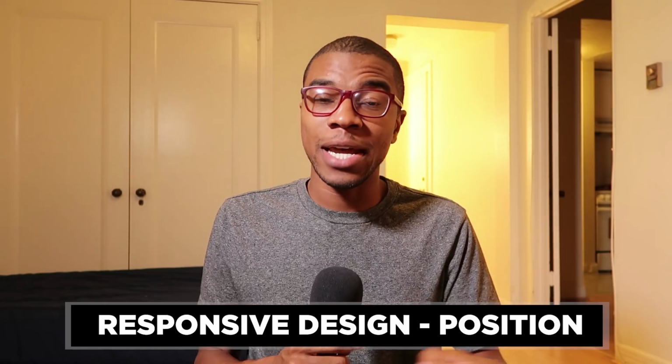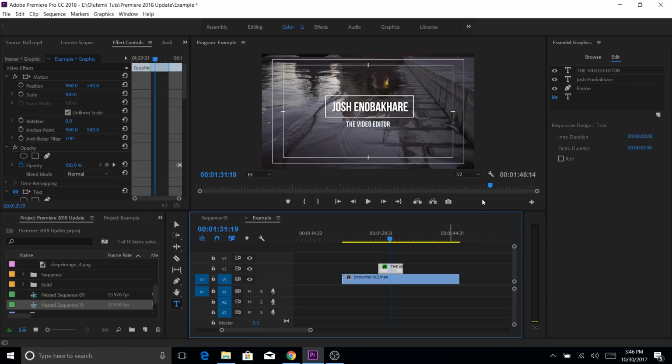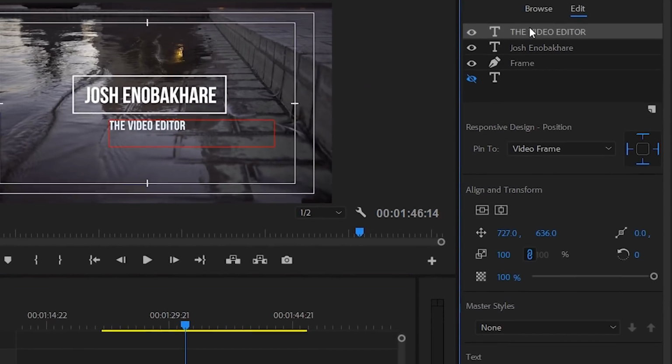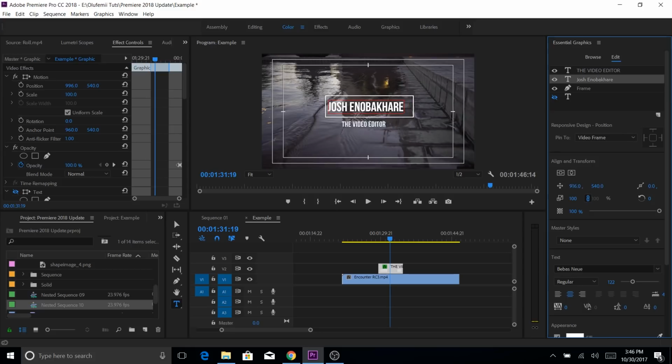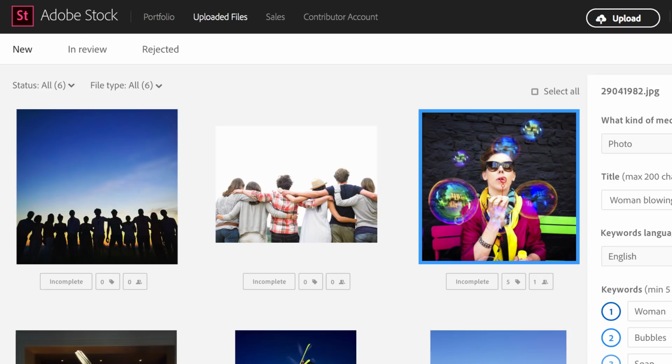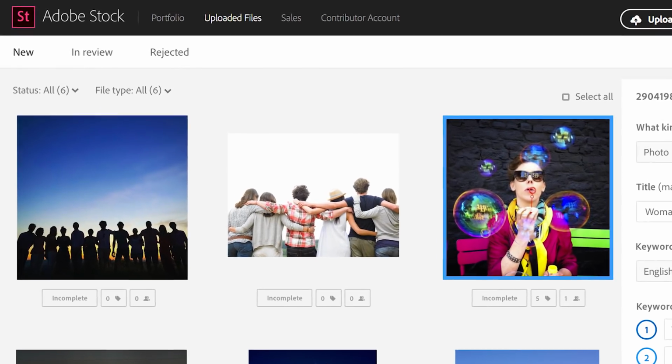Now let's check out responsive design in regards to the position. You can actually click on the graphic in the Edit tab in the Essential Graphics panel, and your position tools will then appear. You now have the option of pinning one graphic to another by clicking the pin target in the pin to dropdown. And a side note, motion graphics templates are actually available via Adobe Stock. Sometimes I feel like it's an underused resource. And motion graphics templates in After Effects can now be edited in Premiere.